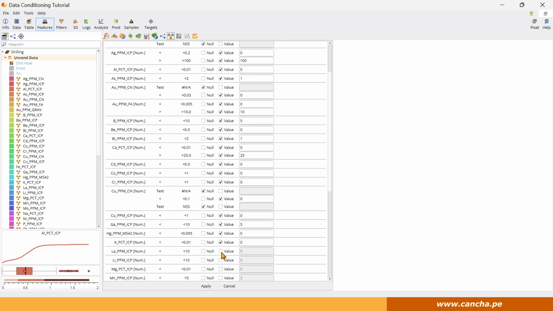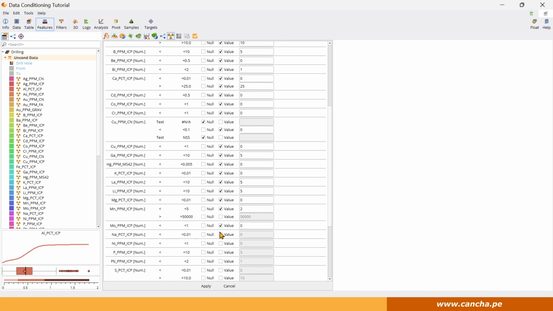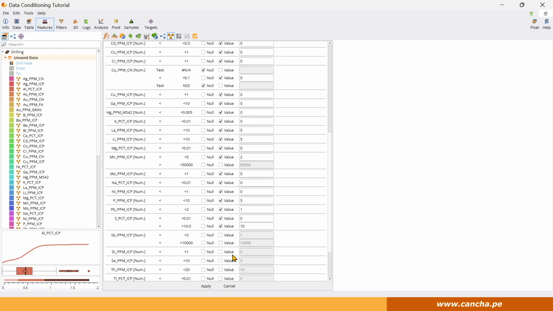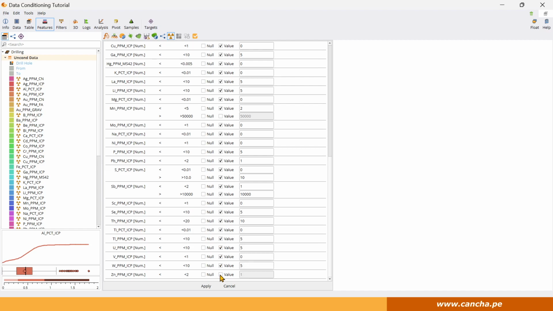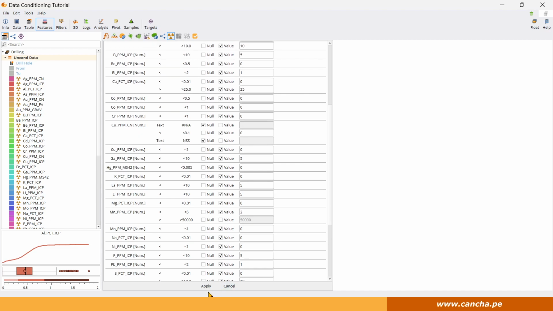If too many values are less than, then you'll find that you just won't have contrast, and it won't be numerically interesting for geometallurgical models to use a field that has a lot of stuff that's below detection. It's just not a valid thing for mathematical analysis. So I've gone down, selected all these values and the nulls, and then I just hit apply.